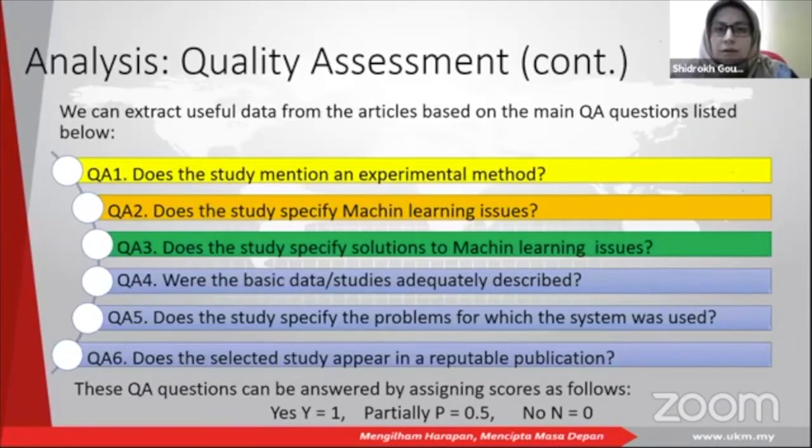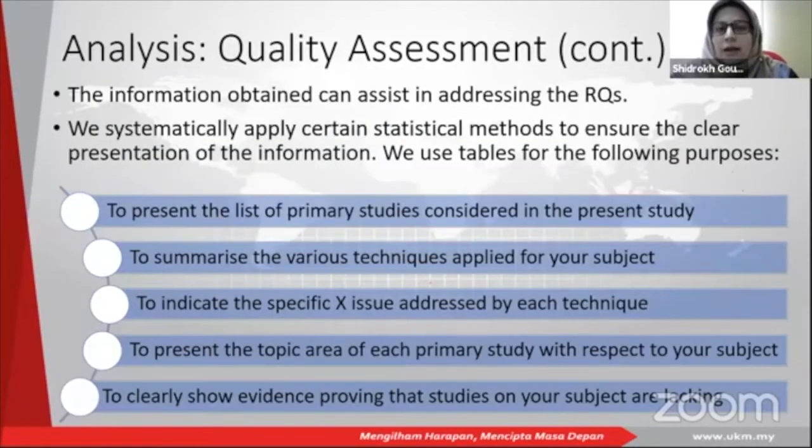If they partially consider an experimental method, your answer will be 0.5. If they have an experimental method, your answer is yes, and the score is 1. It's very simple to do. For each question, we need to use a scoring. And for quality assessment also, the information obtained can assist in addressing the review question.